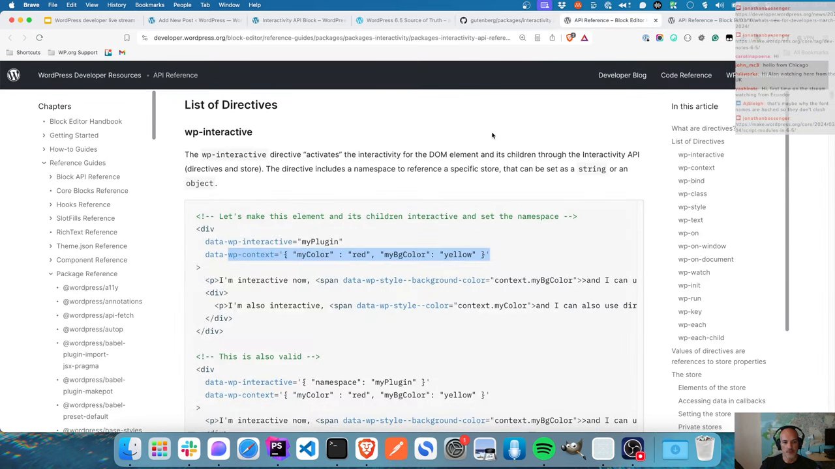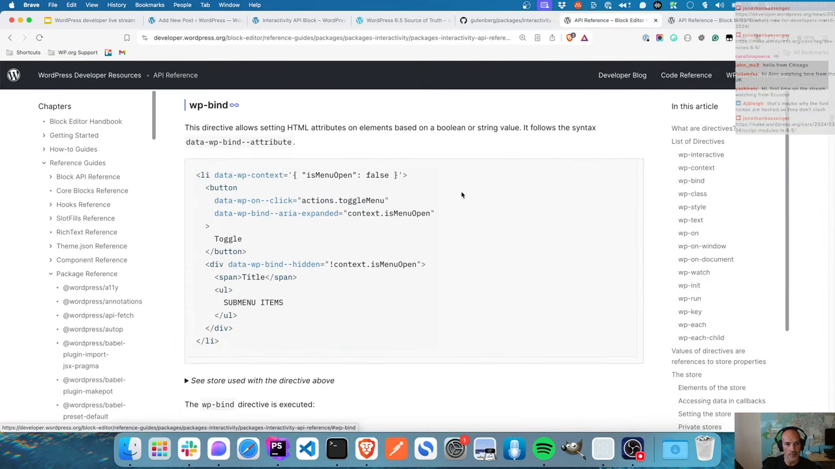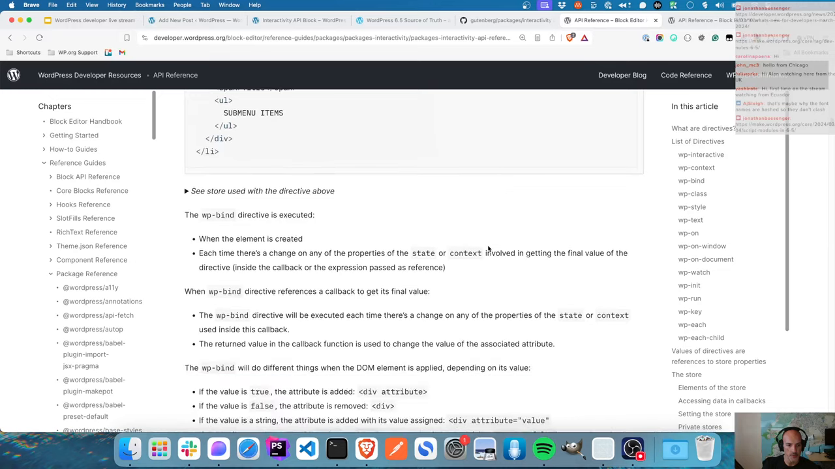So to run through the kinds of things that you can do, there is the context that we spoke about. There is the bind, which allows you to set HTML attributes on elements based on Boolean or string value. So you can bind to a click, you can bind ARIA expanded, you can bind hidden. There's a whole bunch of options there.